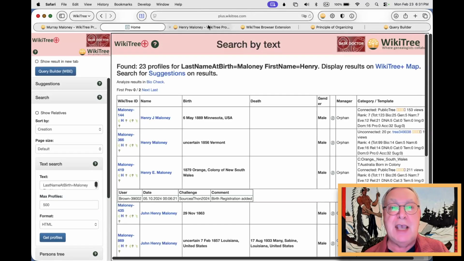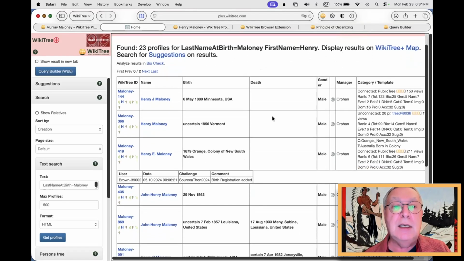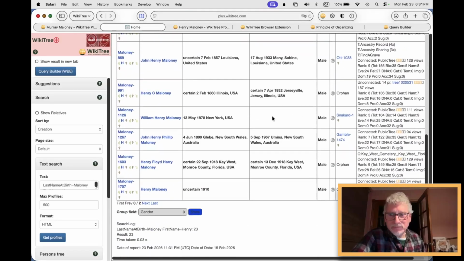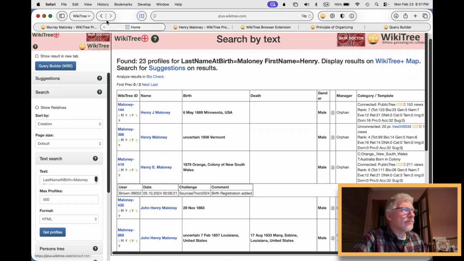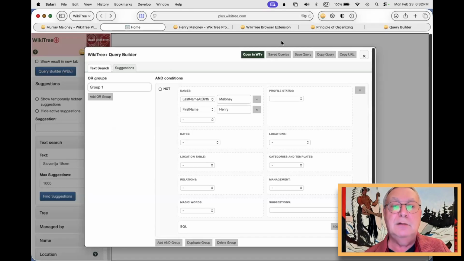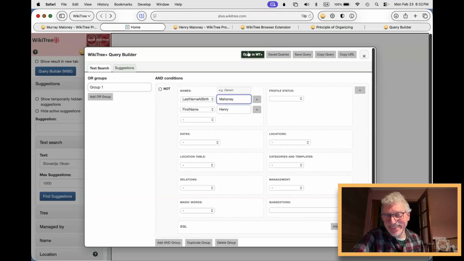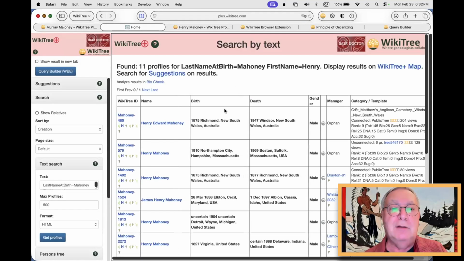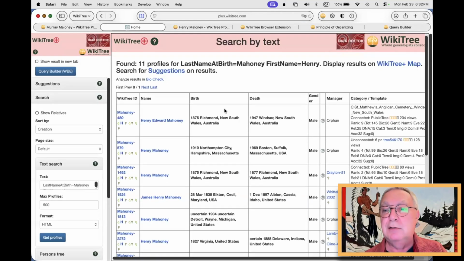You may notice that there's a tab here with Henry Maloney. So we got 23 different profiles of people named Henry Maloney. Okay. Now I'm going to go back, and I'm going to change that spelling to Mahoney. And I'm going to show you that there's 11 Mahoneys.